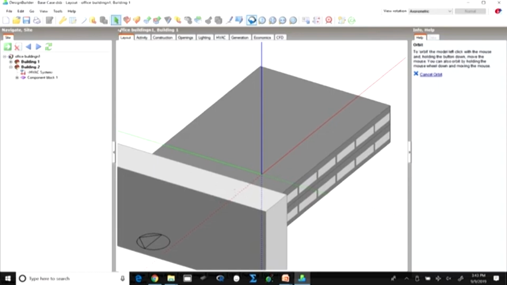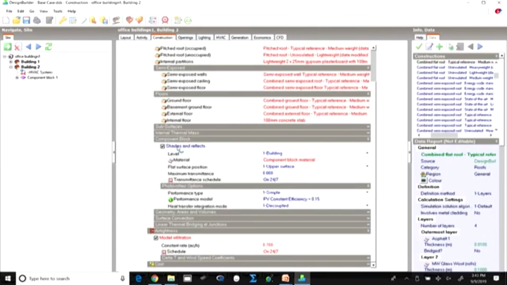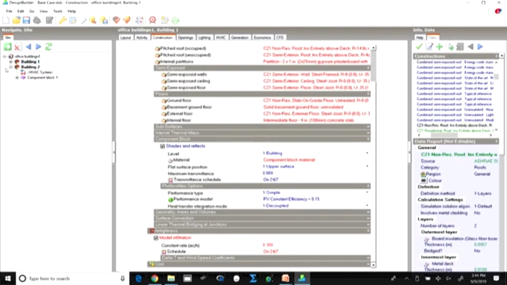Now, the properties of this component block. Suppose I go to building 2. The properties which we have for this component block will be defined here. In our case, we did not have a component block, so we did not define what this component block is going to be. The reflective properties, the surface properties of this component block will be taken into account when the building 1 is going to be simulated.